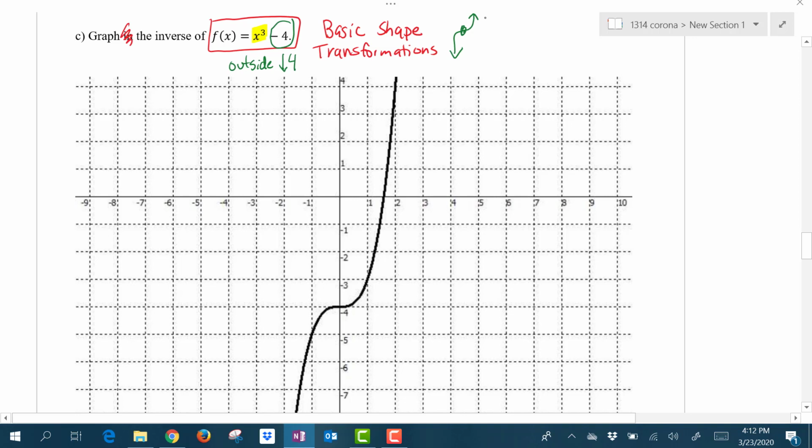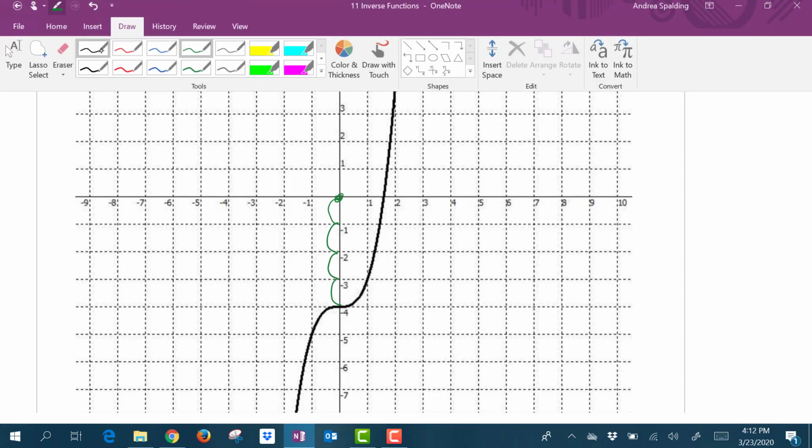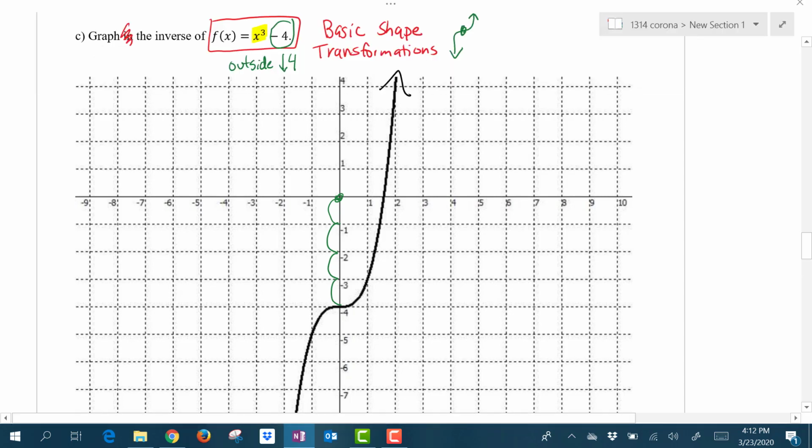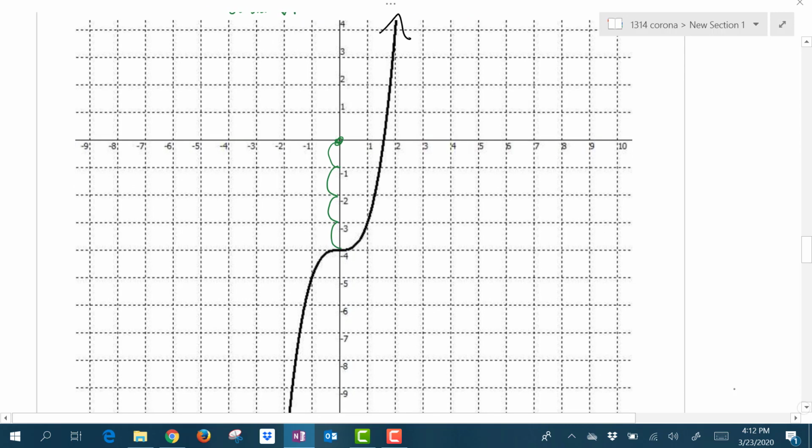Now you may be asked in your homework to recognize that basic shape from the equation and how it shifted. Here I've already graphed that for us. Here is our cube function, and the original origin point would have been 0, 0, and I've shifted that origin point down to negative 4. And my graph is that right side up cube function.